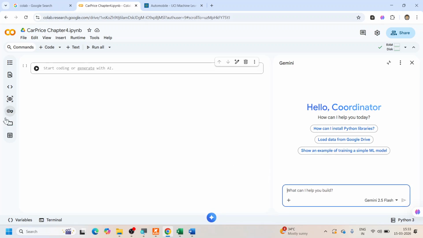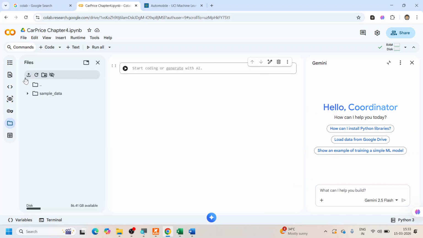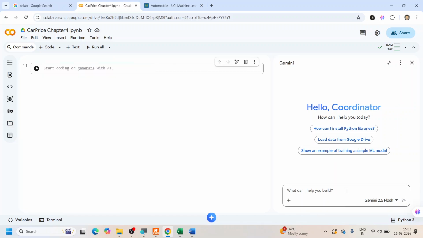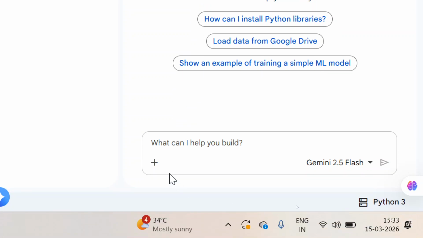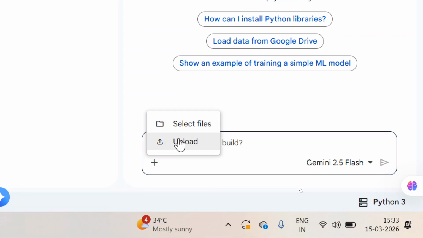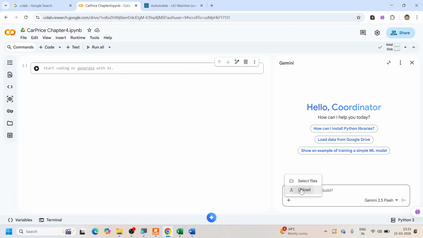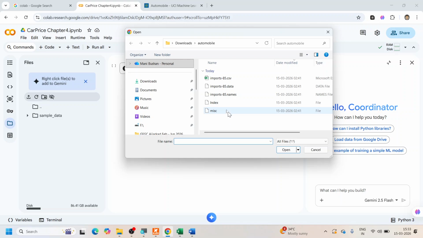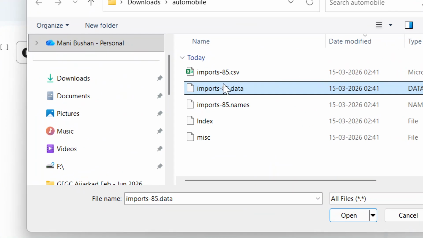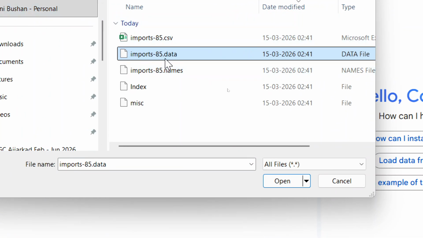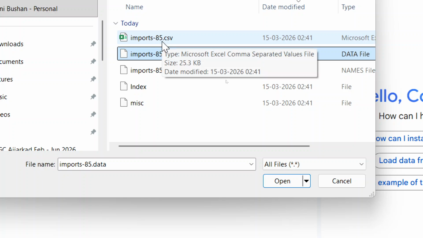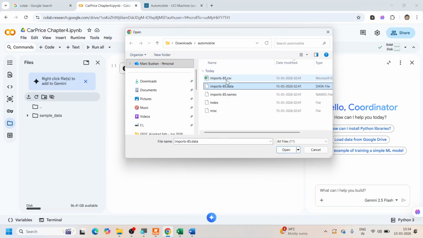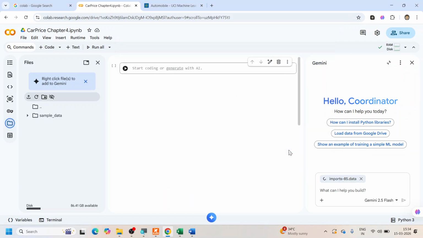There are two ways of uploading it. You can just click here and upload it, or I feel like you can upload it here itself. So I will go to the Gemini by clicking here, and I'm going to click on upload a file, and select the data. Remember, the original file that I got was .data, but I renamed it to .CSV just because I wanted to open it in Microsoft Excel. That's the reason I did that. So let it upload.